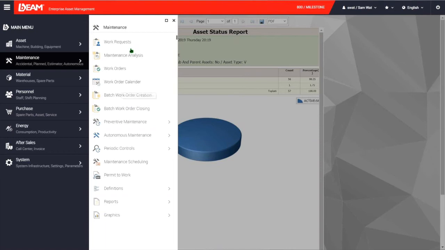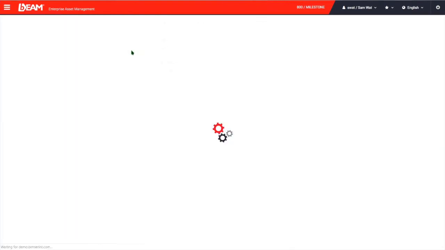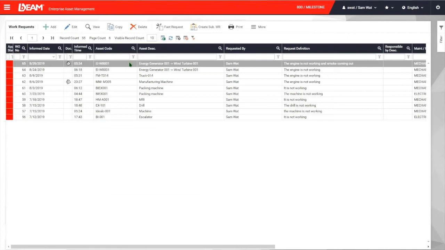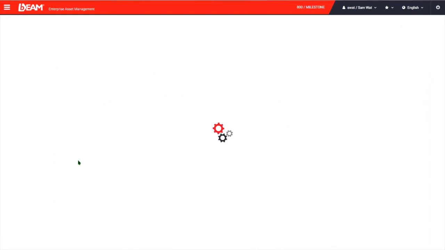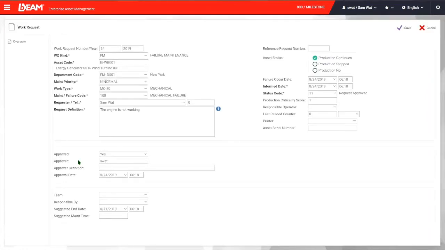Through this work request function, the requester can submit different work requests. If you double click on either of these options, it will give you all these details about these work requests. Because I have the admin authority, I can change anything on these options. Like I can just change the asset status to production stopped or production no, but it won't be in your case.